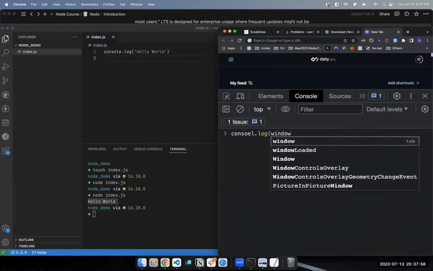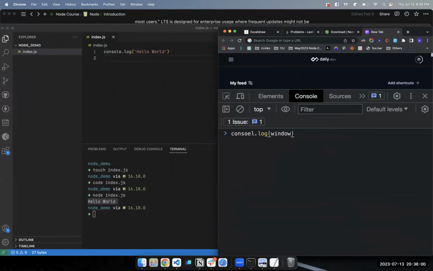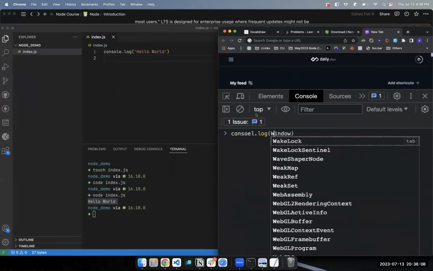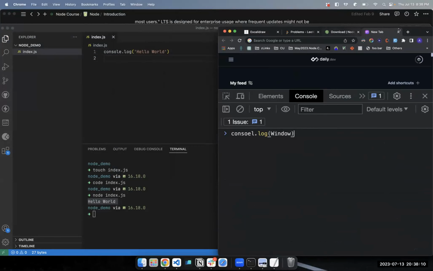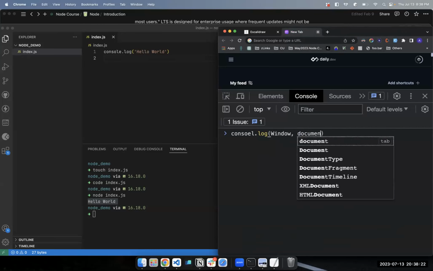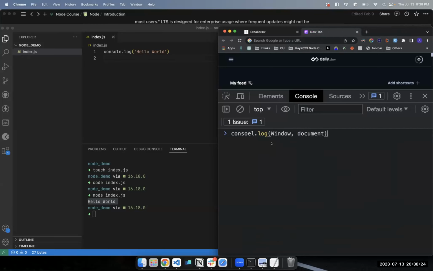the window object, what am I expecting here? What is the window object in this case? Can anybody remember? What was the window object in the browser? Represents what? Or the document? What is the document object? Can anybody remember? This should be easy. So what's the window? The window is very obvious.